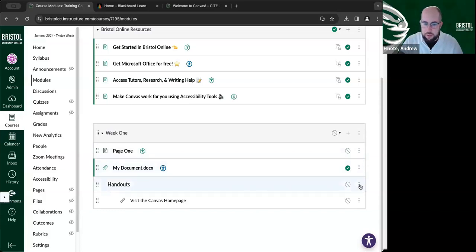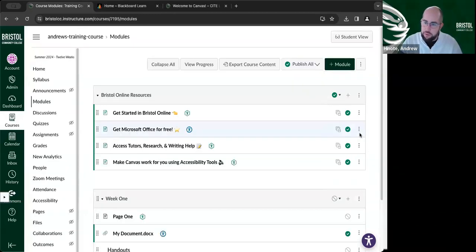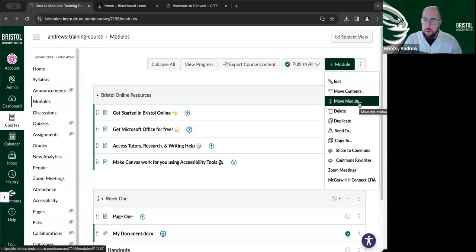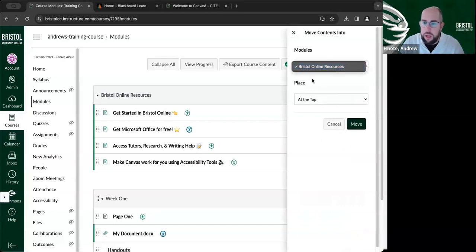So next up, let's talk a little about moving. One cool feature here is you may not use it a lot, but for the module as a whole, when you click the 3 dots button next to the name of the module, you can, if you needed to, move the entire contents of one module somewhere else. That was always a difficult thing in Blackboard: if you had everything in week 10 and you wanted to move it into a new folder, you had to move everything one at a time. In this case, you can say move the contents, and it'll ask, okay, where do you want to move everything in this module to? And I'll say, okay, move it over to the Bristol Online Resources module.